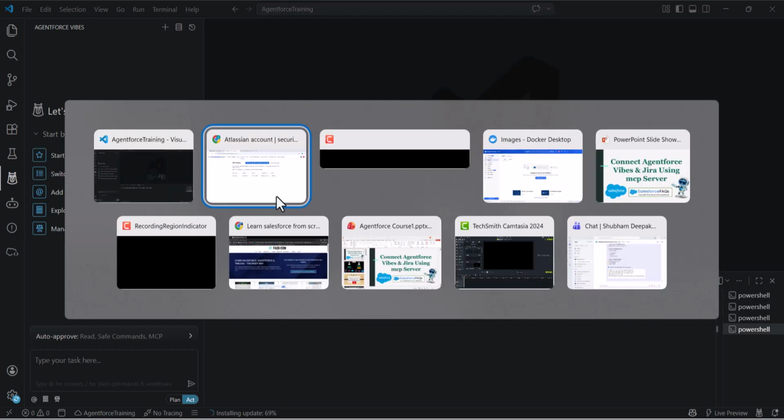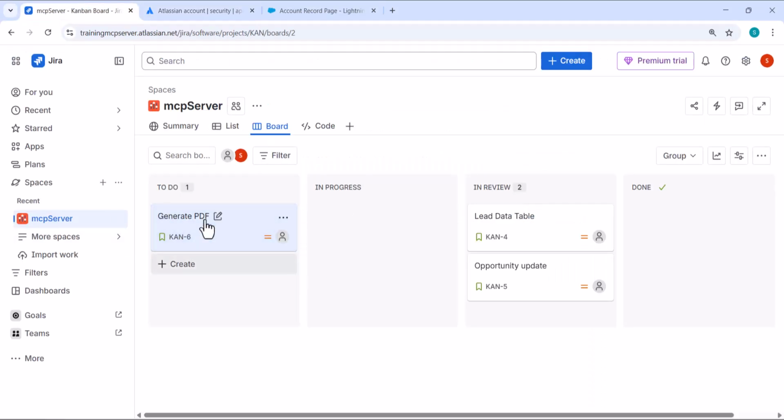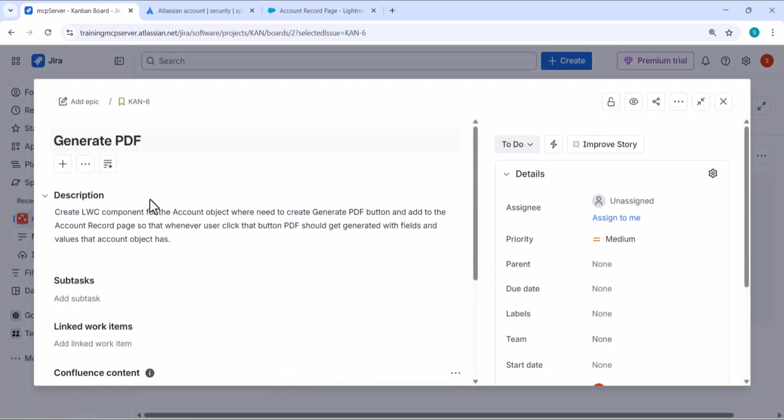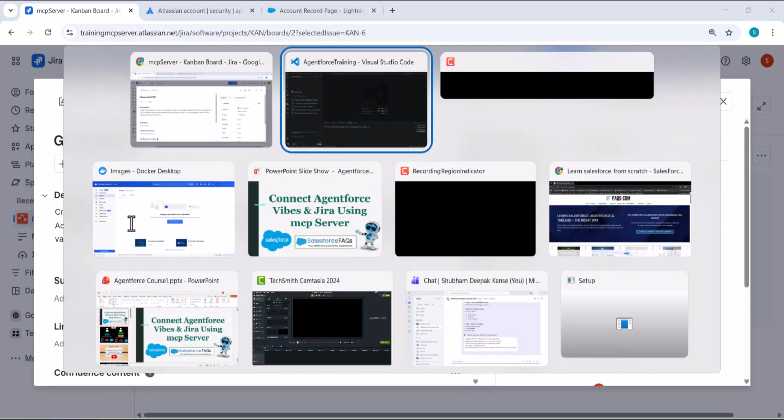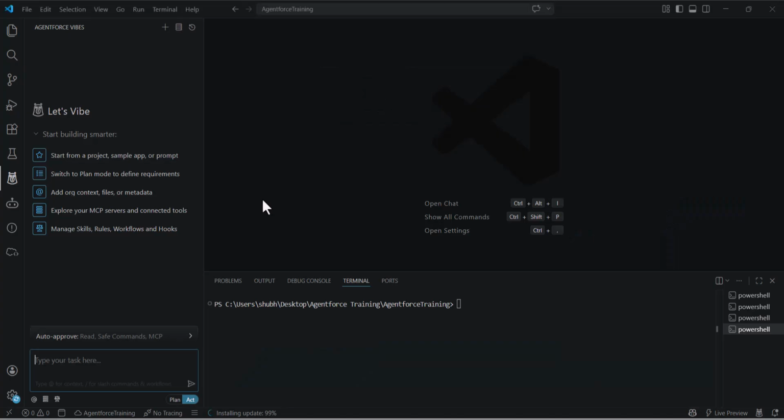Now let me navigate to Jira. Here you can see we have the ticket. As I open this ticket, we have the title and the description of what we want to generate. Usually, whenever we give a prompt to Agentforce Vibes, we describe the requirement, for example, create an LWC component to find all the accounts, display them in a data table, and deploy to the Salesforce org. This time, we already have the requirement in Jira, where we have the ticket.